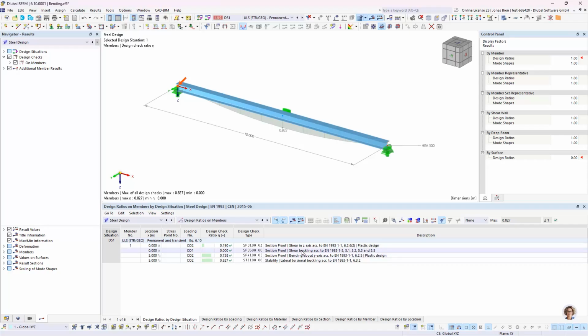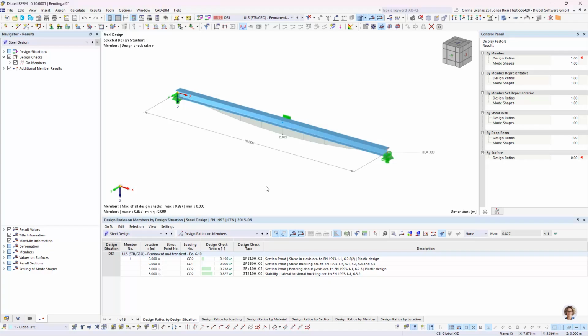There's also, I think, shear buckling. And since we also activated the buckling length, we also get the stability check for lateral torsional buckling. We can see that the maximum utilization is around 83%. So this is completely fine. Everything's good so far. So now let's see how this changes when we investigate the fire scenario.